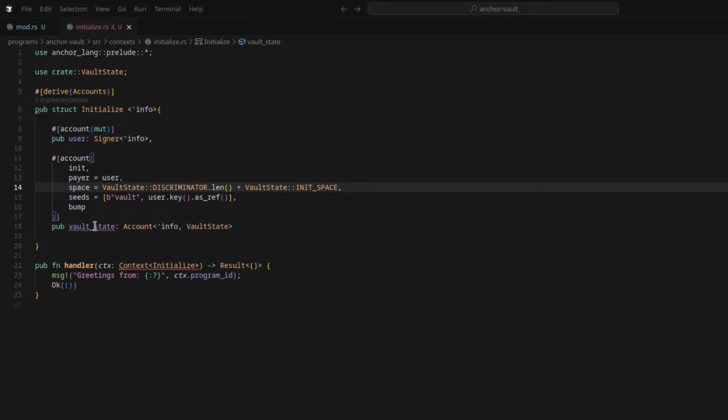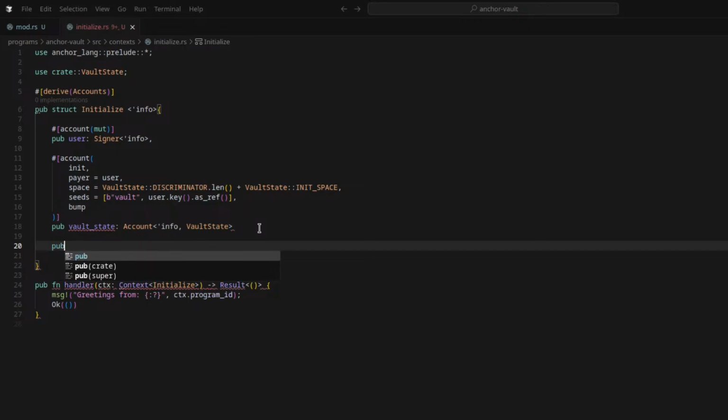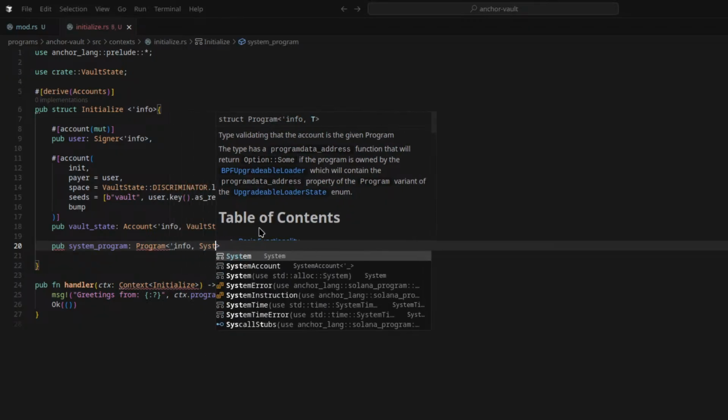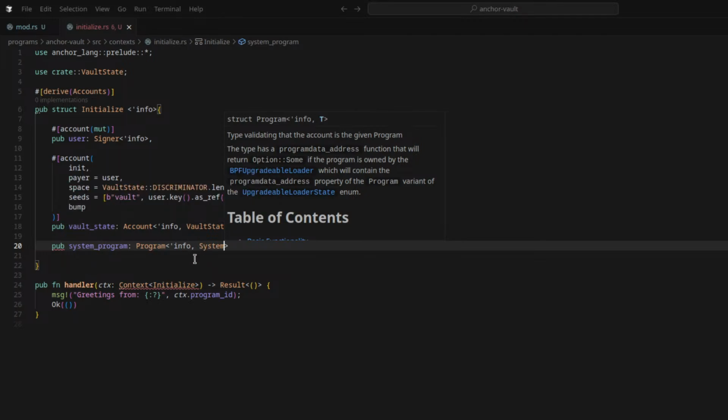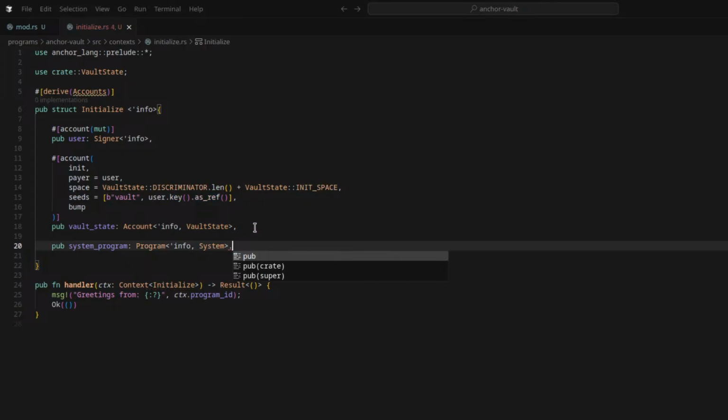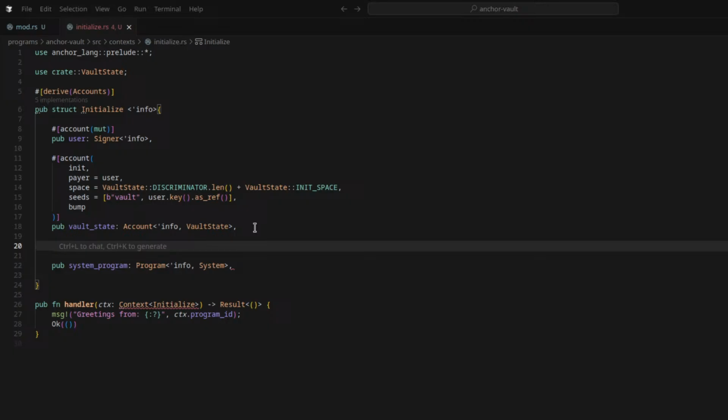Anything else? Vault state. It will be complaining about the system program. Let's add it, because the system program is responsible for creating accounts. So let's add a system program, info system. Now it should stop complaining. I just need a little comma. And now we will be defining our actual vault.